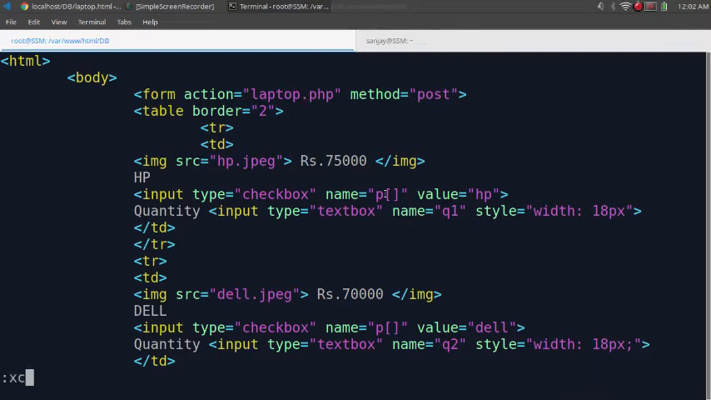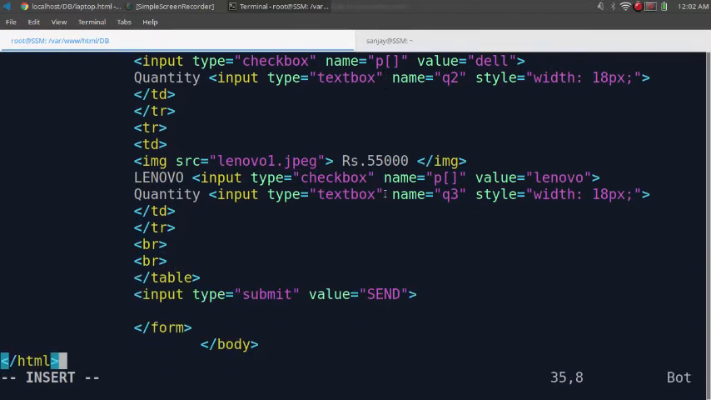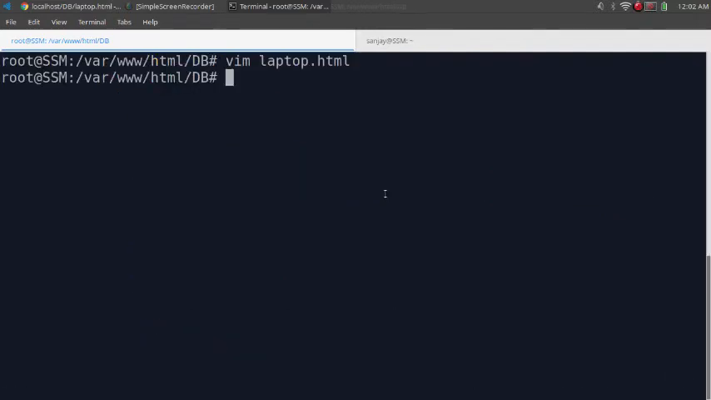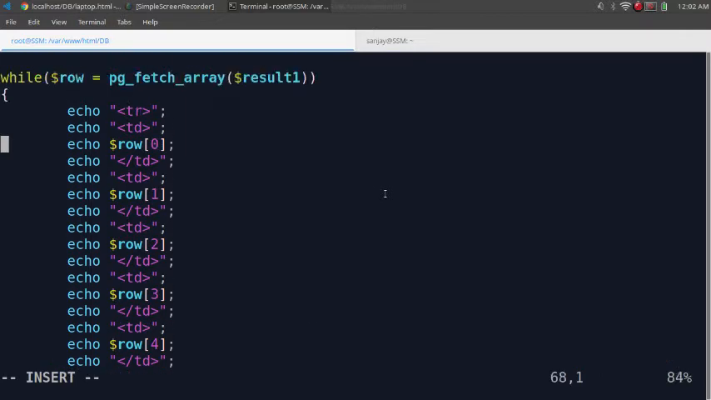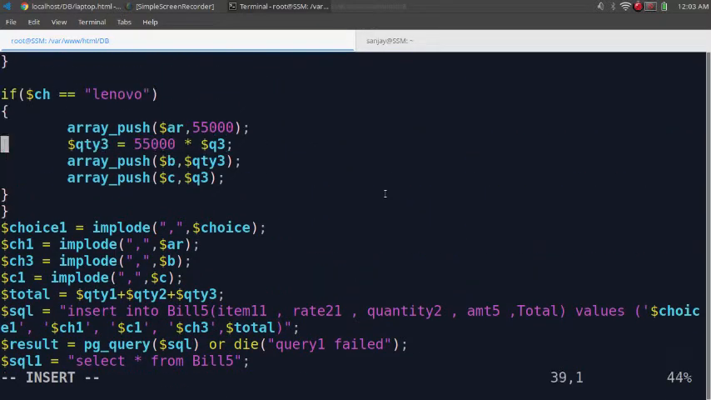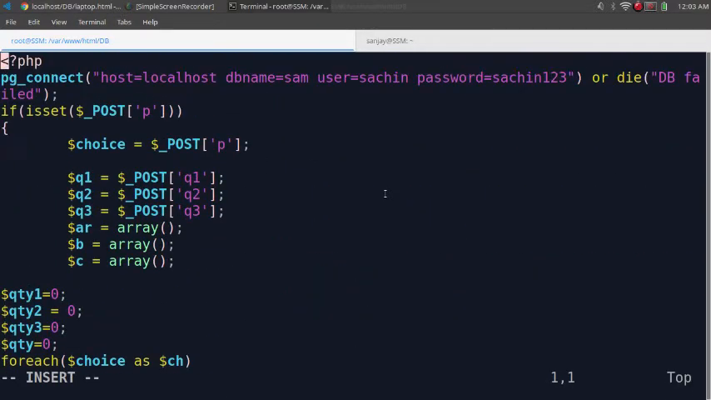Now the submit button is used. The submit button sends the data to the server. Now we will see the PHP file. The first step is that we want to perform different operations on the database, so the first thing is that we need to connect to the database.